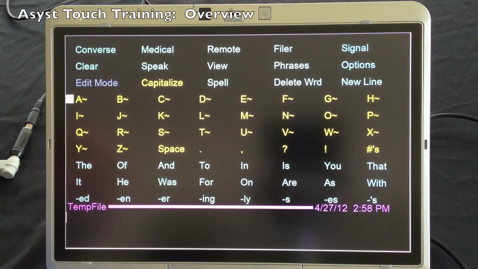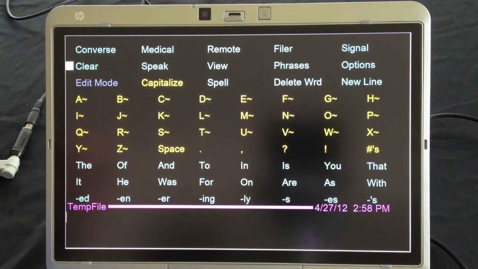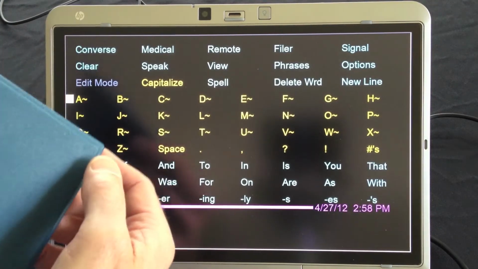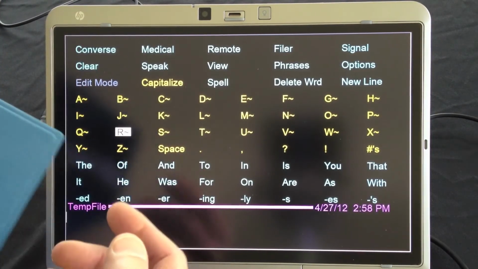We're going to do an overview here of the different functions on the Asyst touch system. Currently we're using a single switch row column scan mode to do the selection. I'm going to be using this bracket switch here simply by clicking on it to select items.